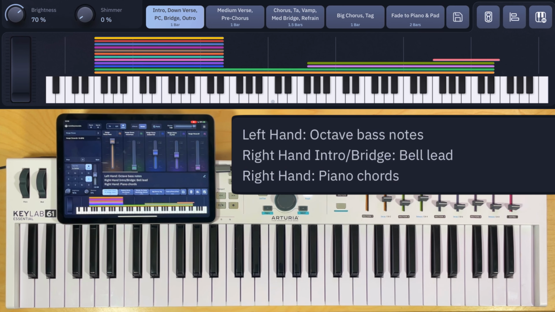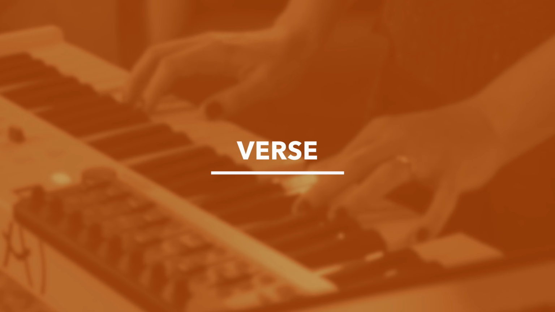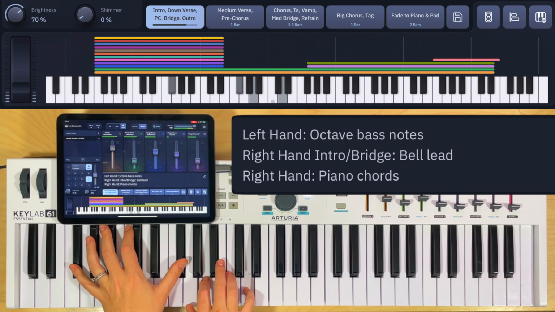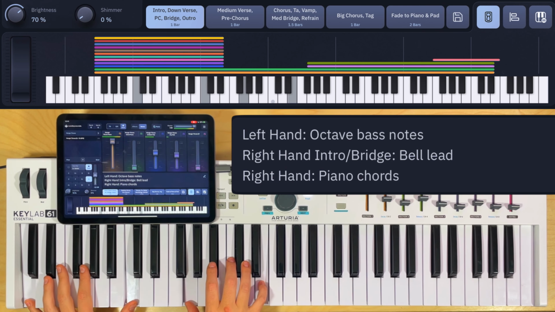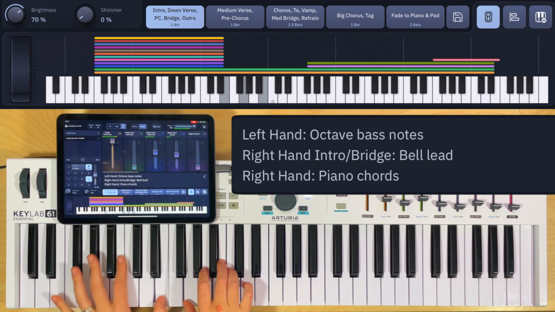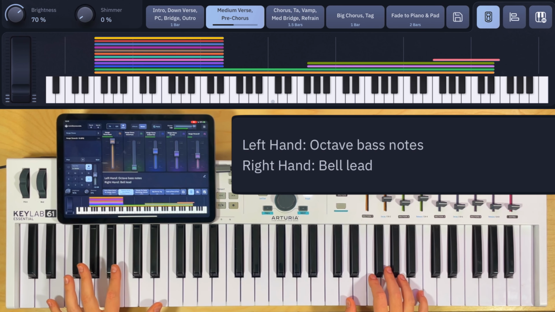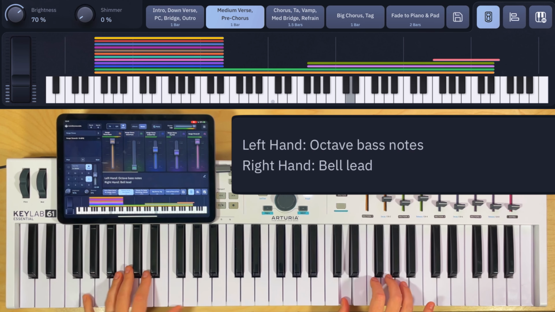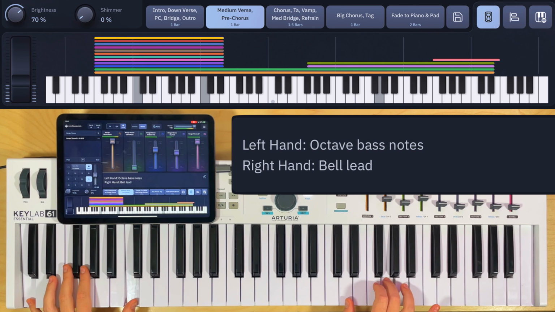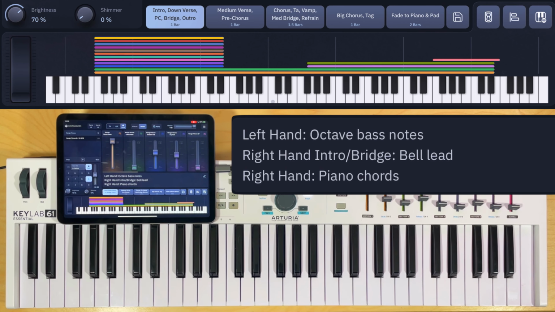For the verse, you'll use song section 1. You'll be playing octaves in the left hand, and you'll be playing low piano chords in the right hand. So here's how I like to do it hands together.